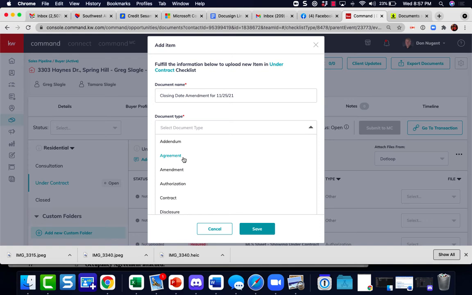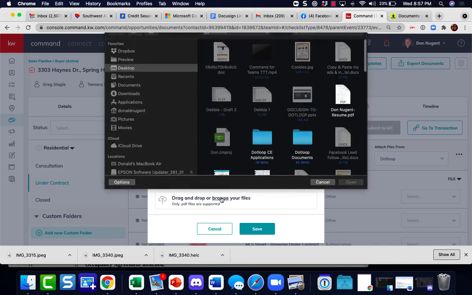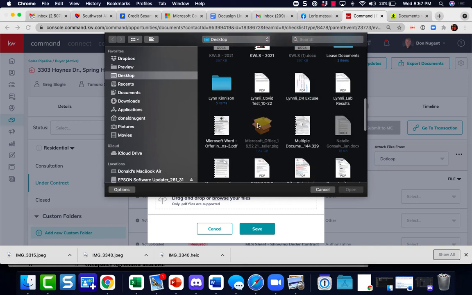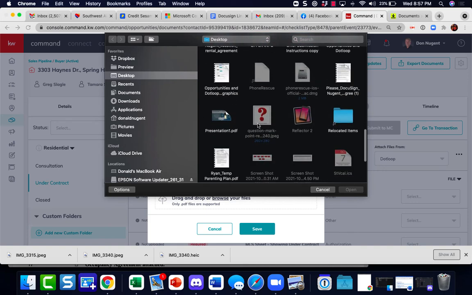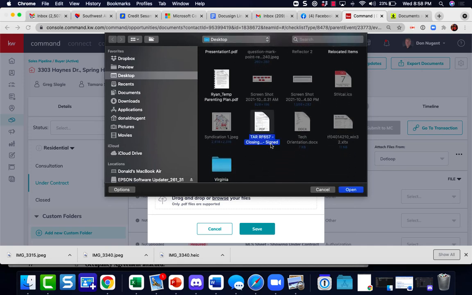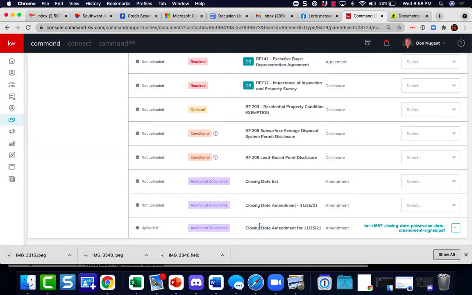What type of document is it? It is an amendment. Where am I going to get that document from? Not from Dotloop. I can't get it from DocuSign, so I downloaded it to my computer, and I've got it on my computer. Now I want to browse the file, and I'm going to look for this TAR 657 form that I downloaded. And there it is right there. It says signed, so that's my signed form. I'm going to click here, click save, and now I have just brought that form in here.